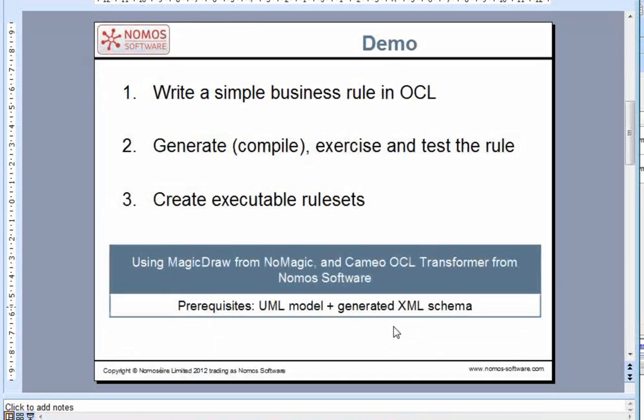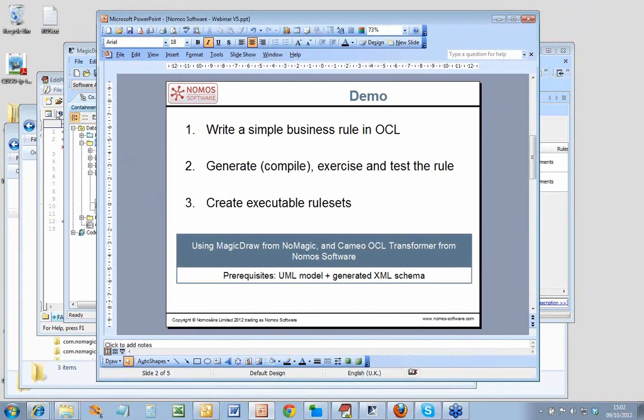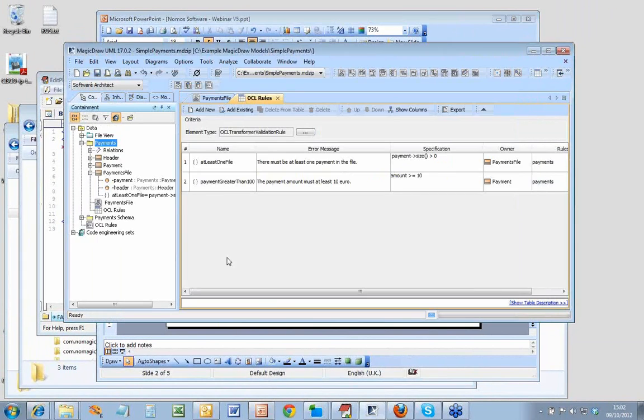So Greg, here's what I'm going to demo. I'm going to write a very simple business rule in OCL. I'm going to compile, exercise and test the rule, and I'm going to create some executable rule sets. I'll use MagicDraw from NoMagic and the Cameo OCL Transformer from Noma Software. The prerequisites for what I'm about to do are that you need to have a UML model and you need to have generated some XML schema. I've already done that for the model that I'm going to show you. So let's go to MagicDraw.